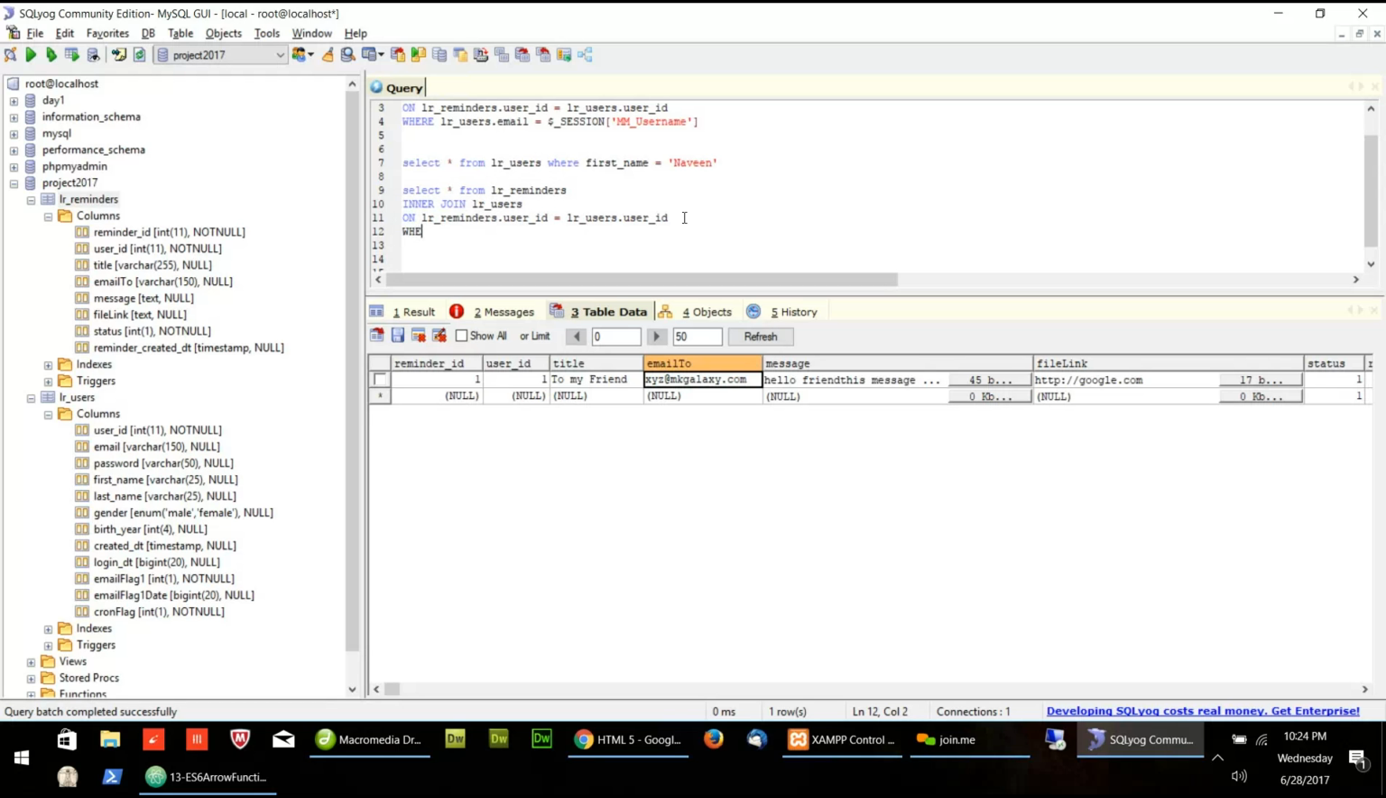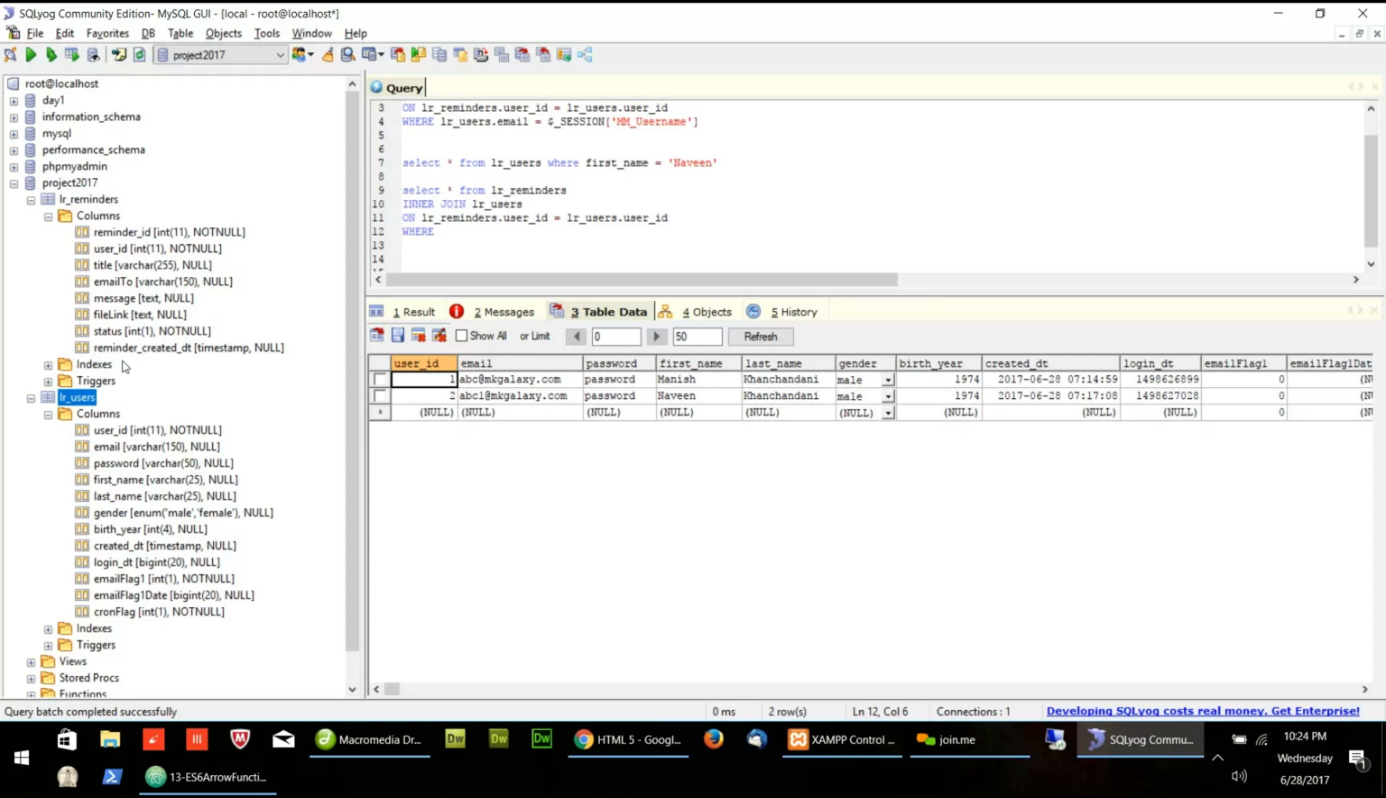Now I will ask the where clause, and you have to answer me. I want records from the reminder and user, so we use this inner join. I will say where first name is Naveen. First I will give some examples. I will write down, then you will write down. So I will say lr users dot first name is equal to Naveen. That means it will check LR users first name is Naveen.